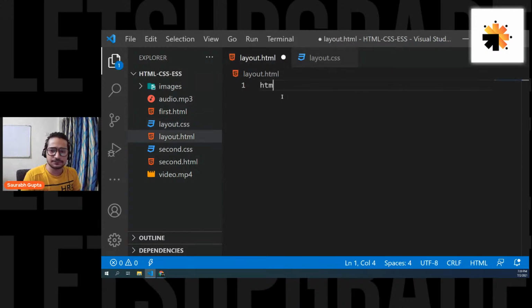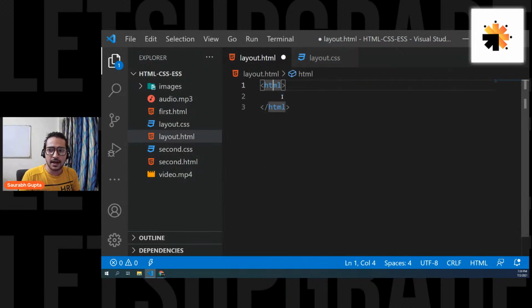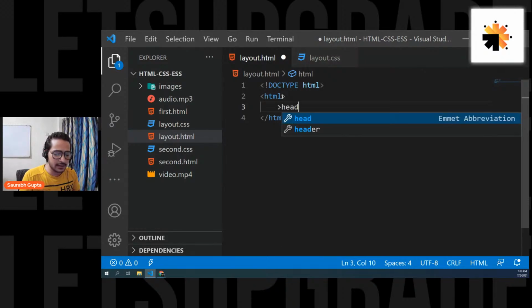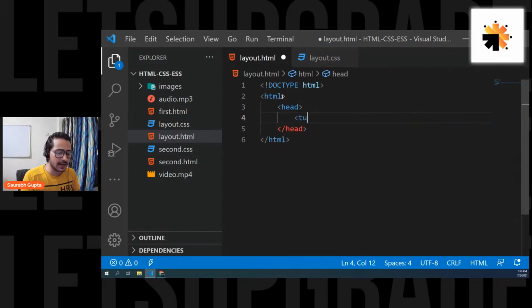Now let's start with the HTML. At the top I also want the doctype HTML. It's not coming, so let's write it by ourselves. Doctype HTML, and inside HTML we need a head, and inside that we need a title. Let's give a title as layouting, and after head I need a body.